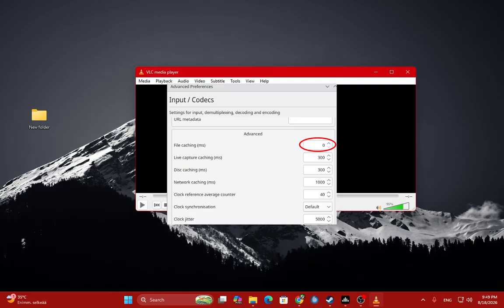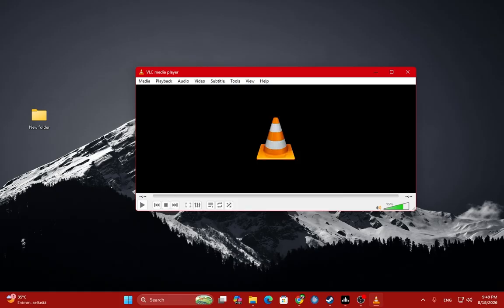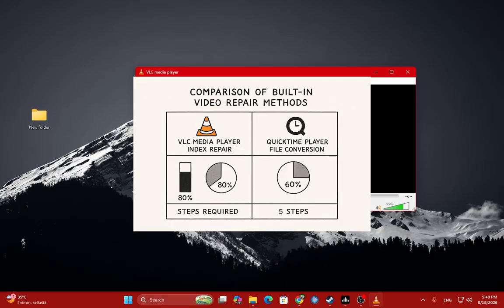I'll be honest with you though, VLC's repair tools are designed for minor surface-level corruption, things like a bad header, an interrupted write, or a mismatched container. If the actual video data itself is seriously damaged, say from a corrupted memory card or a drive with bad sectors, VLC likely won't be able to bring it back. And at that point, you're looking at a dedicated video repair tool built specifically for deeper recovery work.